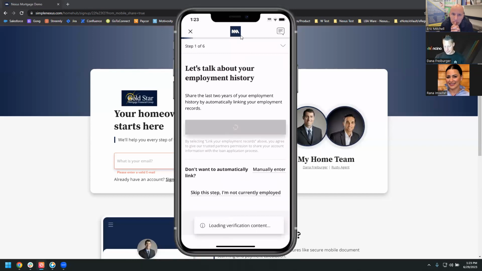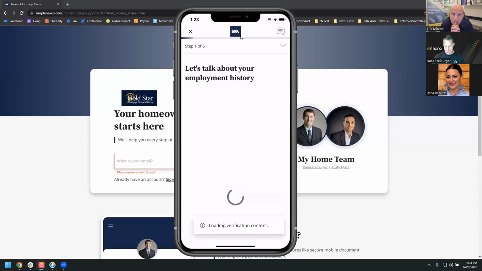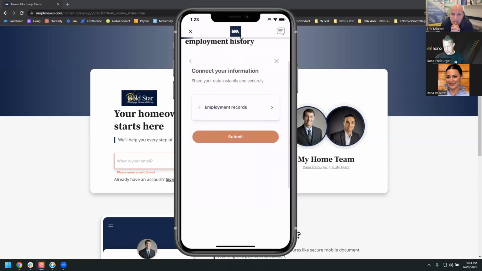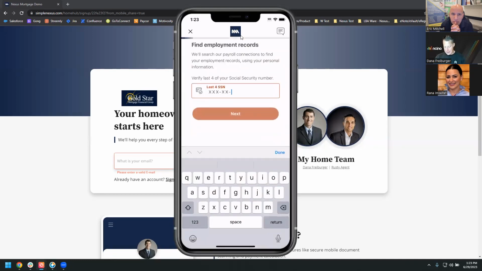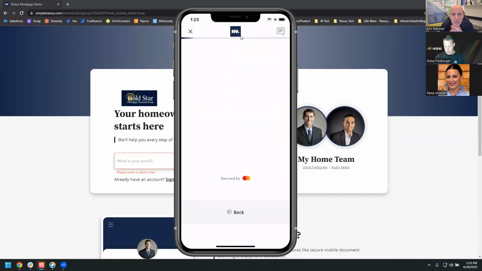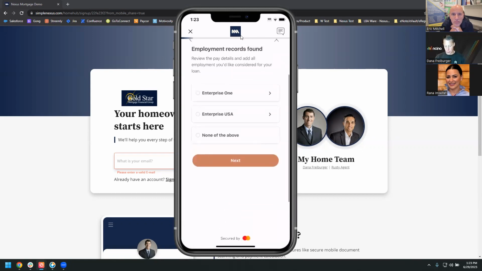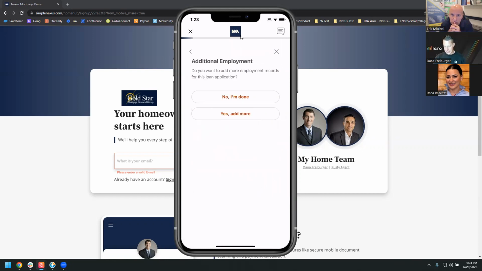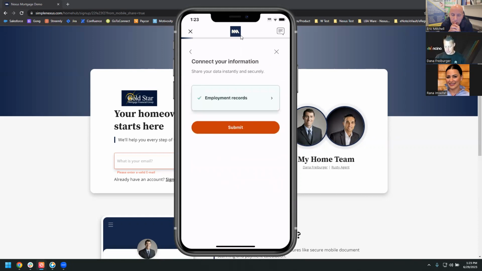And then we do have Day One Certainty built right within our demo environment. So if you are taking advantage of this, this will allow us to go ahead and pull back that borrower's employment information. If you're not taking advantage of this, again, this can be requested after the application's been submitted. But in this case, I'm just going to show you how easy it is for that borrower to get their employment information. I'm going to say I work at Enterprise USA. I can add a second or third job or say I'm done.